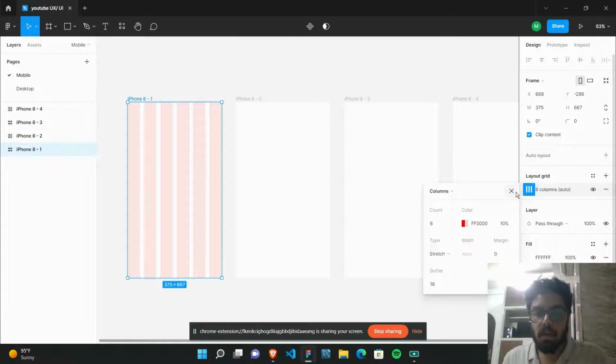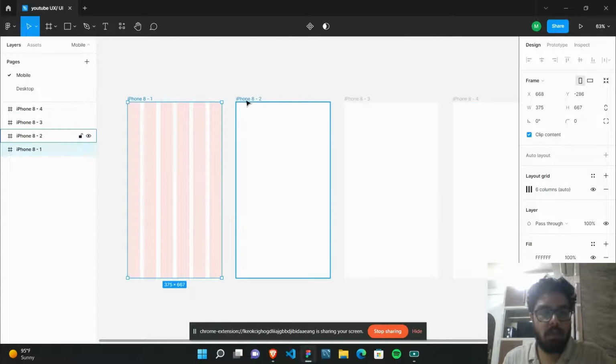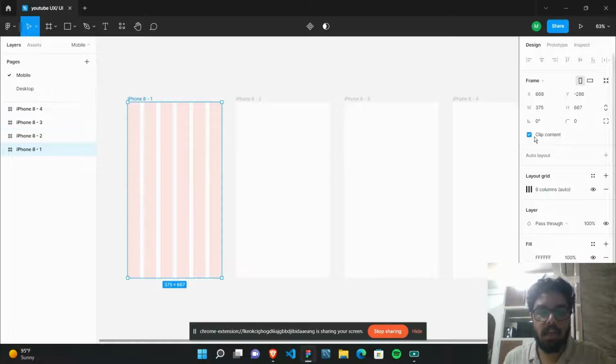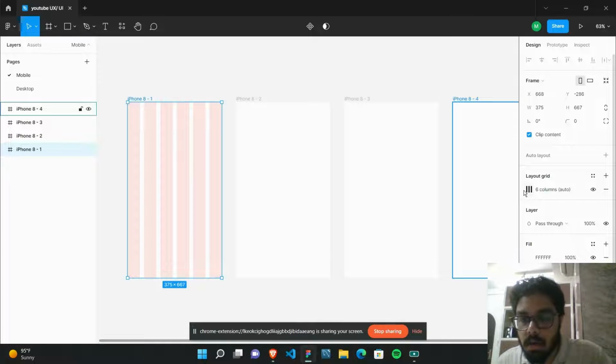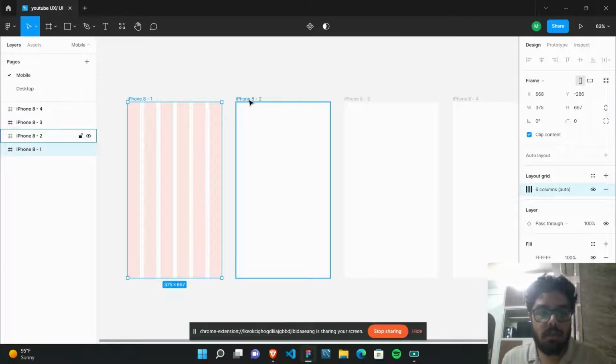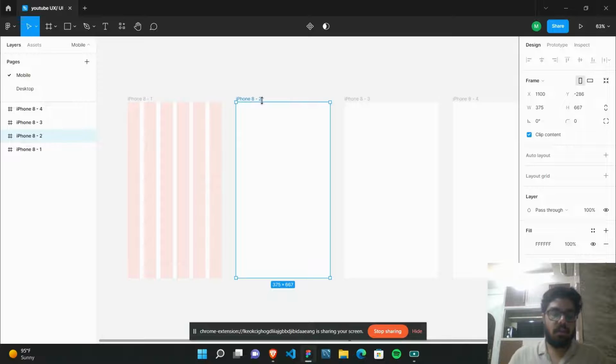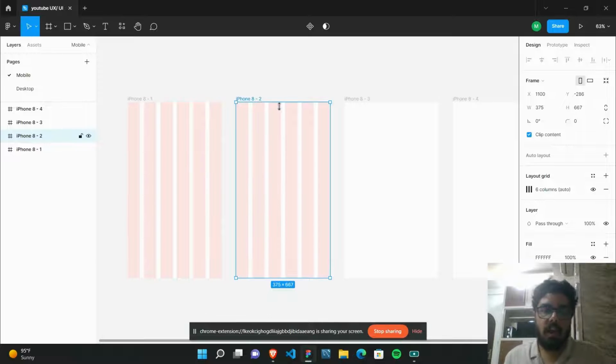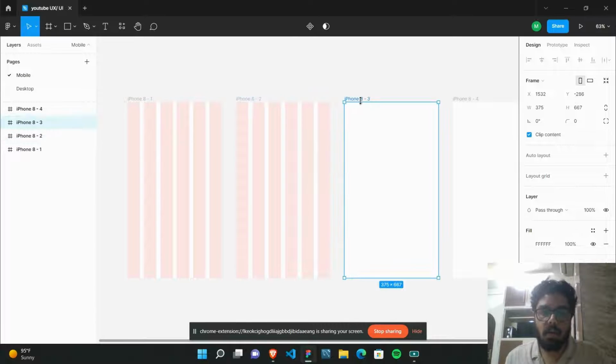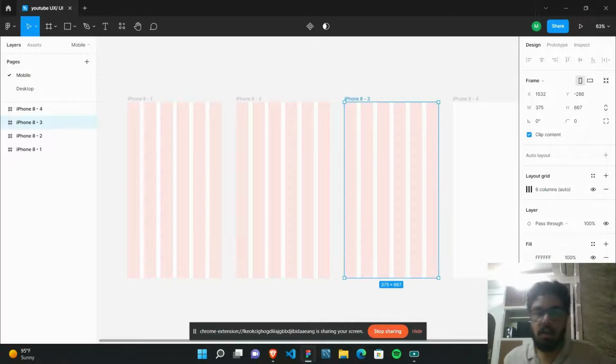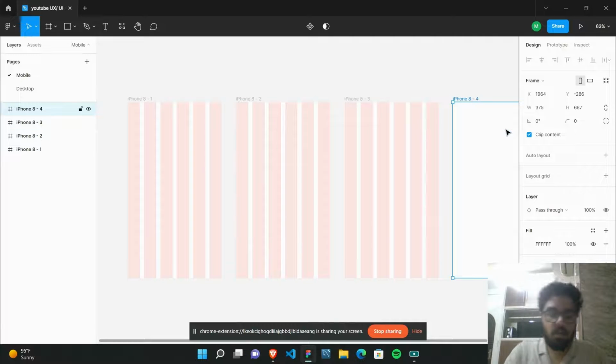Okay, now I want the same columns to be replicated on both of these three tabs. Now click on this blank area over here, press Ctrl plus C, and on this iPhone 8 second tab, click here, press Ctrl V, and it will auto replicate. On here, press Ctrl V, and on here also press Ctrl V.